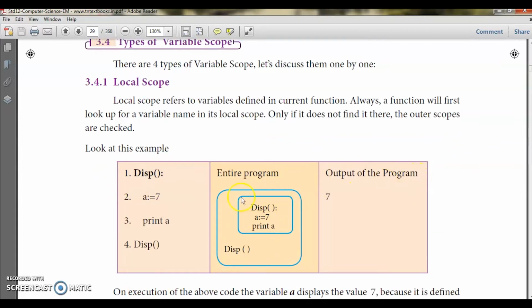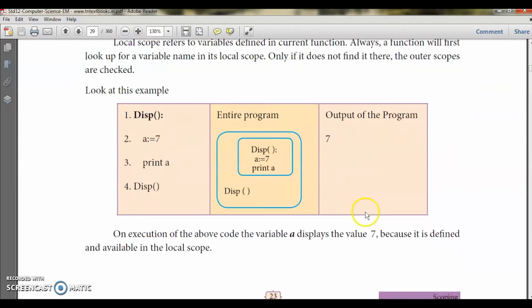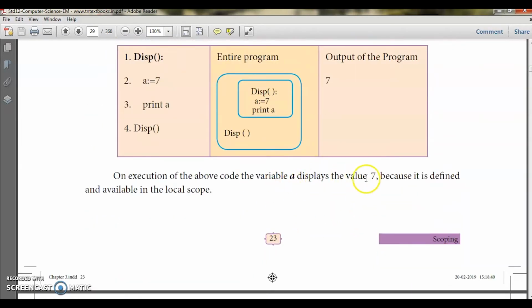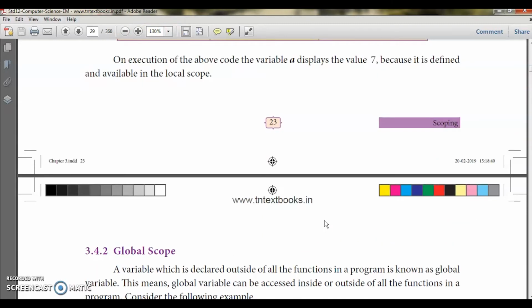Okay, so look here, they have given the code and they have given the program and what will be the output they have given. Okay, so first display function, a is equal to 7, print a, and then again they are calling the function. So within this is the local scope. So in this function a is equal to 7 and then they are printing a and then comes the display function. So what will be the output of the function? When we are calling, it will get inside, a has the value 7, print a, 7 will be printed. On execution of the above code, the variable a displays the value 7, okay, because it is defined and available in the local scope. Okay, I think you will be very clear about this. There is no controversy in this.